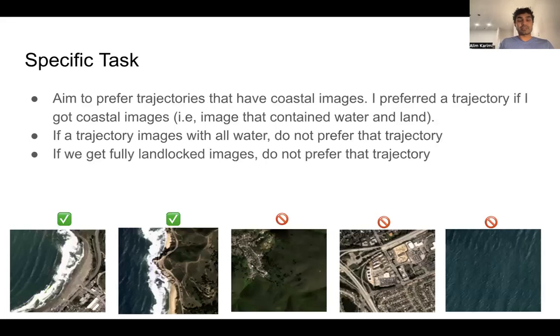project. And so the specific task that I'm going to do is I want to build a reward function that highly rewards images that have coastlines. So basically the criteria when I was feeding in trajectories was I would prefer trajectories that had these kind of features that had both water and land. If it had all land or all water, I didn't prefer it.